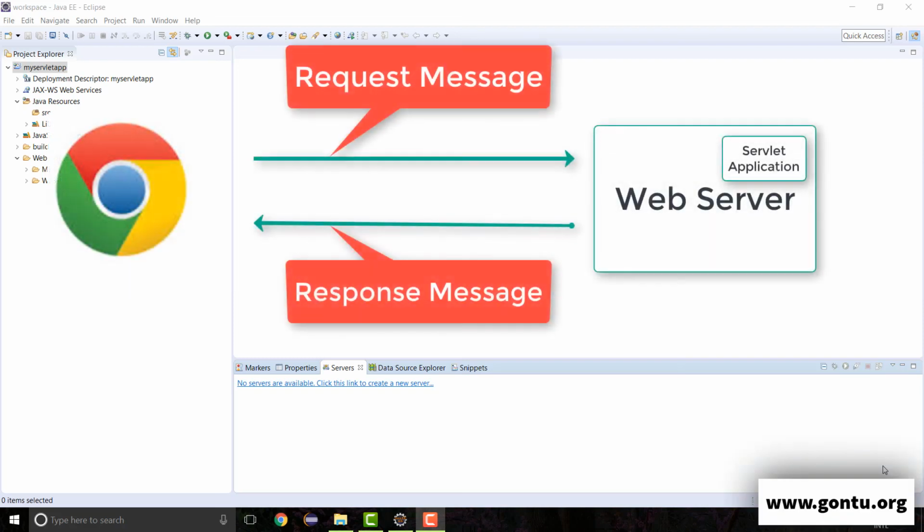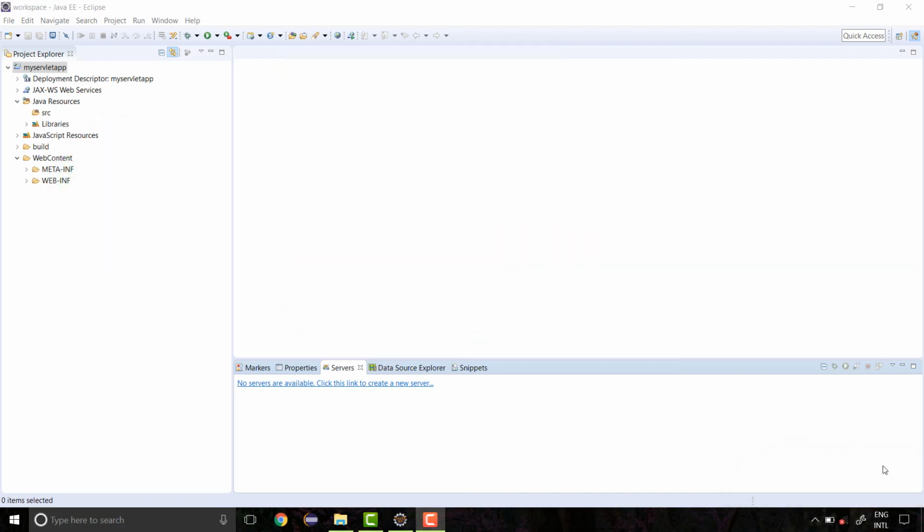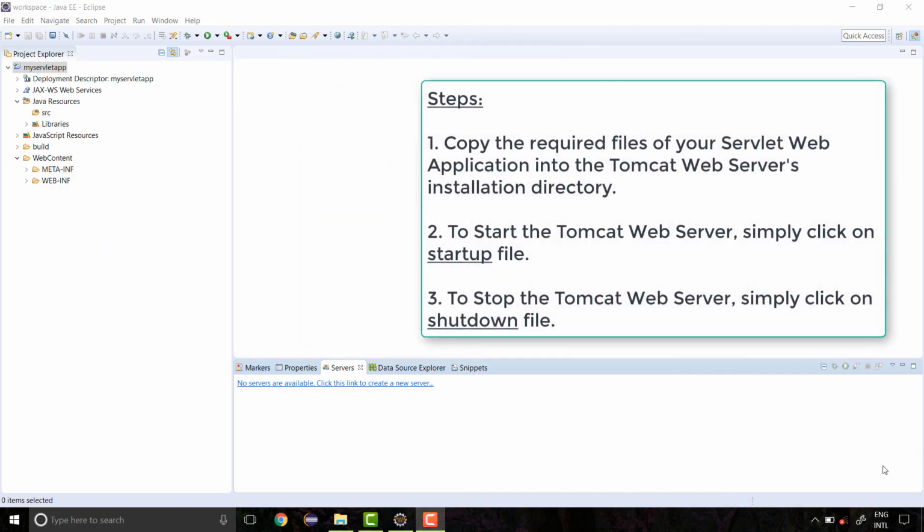So this is the complete workflow we looked at in the previous tutorial, and using this we also tried understanding the use of Tomcat Apache Web Server with any servlet application. So now is the time to understand how to use it along with your servlet application in your computer. So let's start.